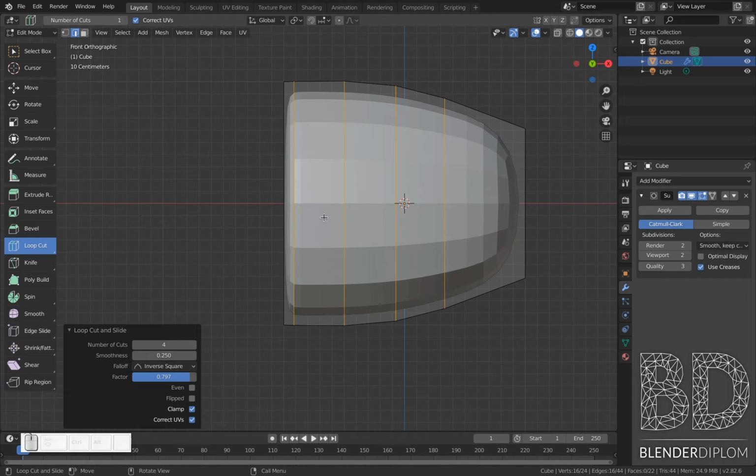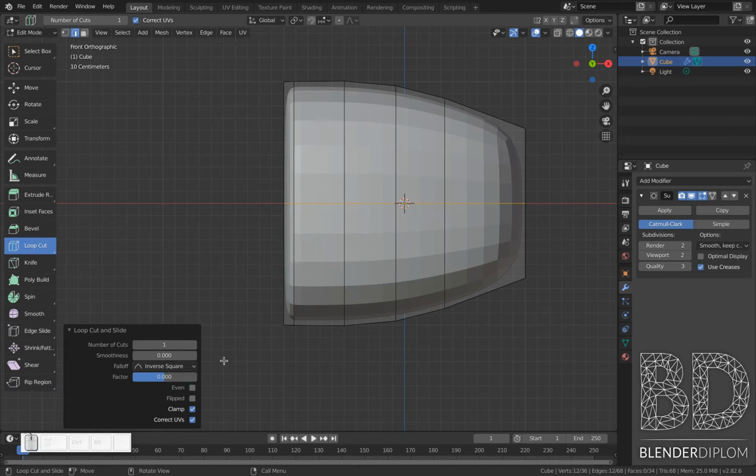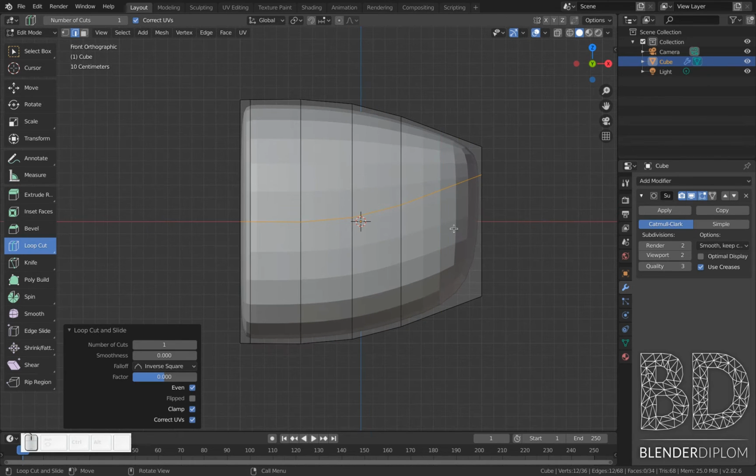Now let me create a new cut to show you the option down here. Even when I turn this on, you see now that the cut here has changed its shape. Beforehand it was a straight line. Now it actually has the same shape as the edge down here. And if I turn on flipped, it gets the same shape as the edge up here.